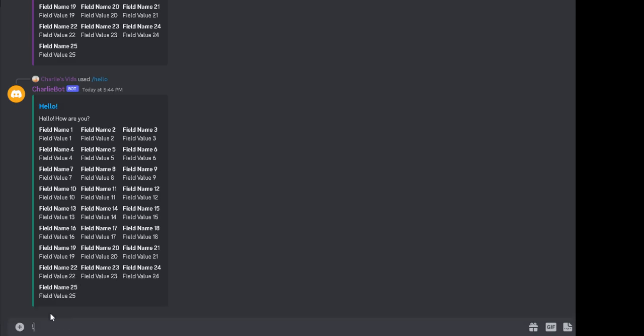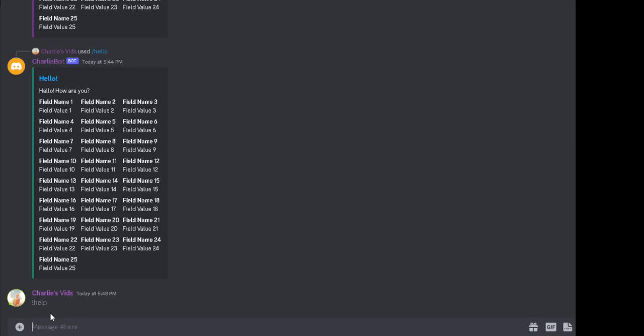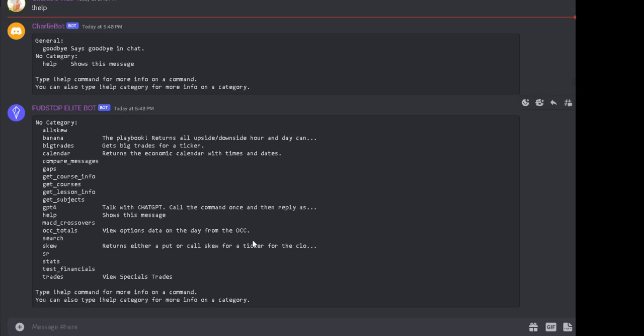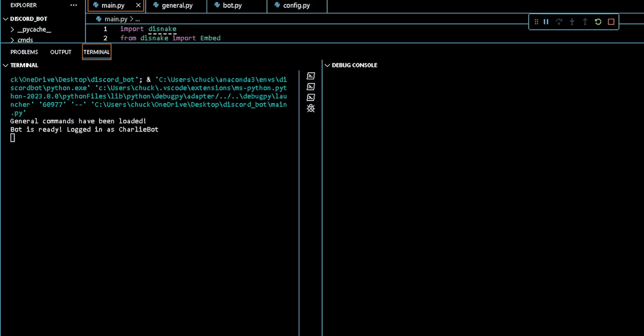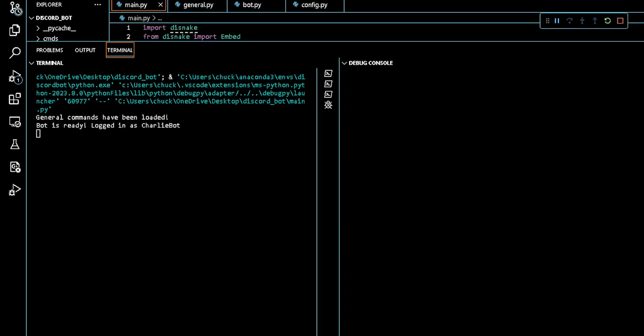Also, I didn't show you this before, but in the case of context commands, there is a built-in help function that comes with the bot, and it basically displays all of your different commands. So you see how general is now a category, and it says goodbye in chat, and then no category, which is help, shows this message. So there you have it. That is the Cogs, and if we go back to our bot file now, we can clearly see, let me move this over so you can see the file structure.